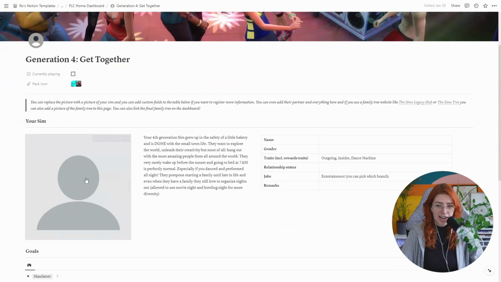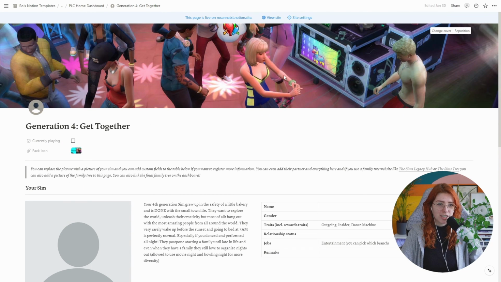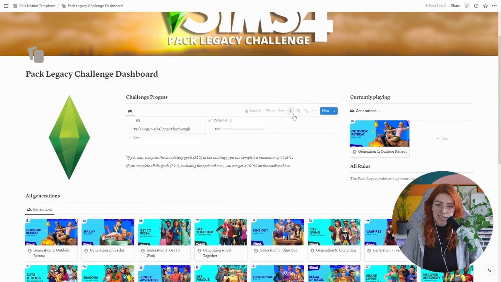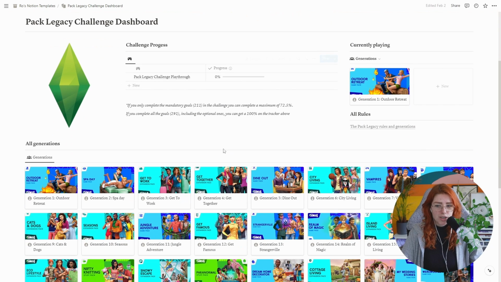Every generation has a card like this. I made sure to add a cute little cover for every single page that matches with the pack. There is the pack icon. That is the one that you can see on the home dashboard. And that is it. That's the whole tracker. That's all you have to do. You can just use it to track how far you are in the challenge.